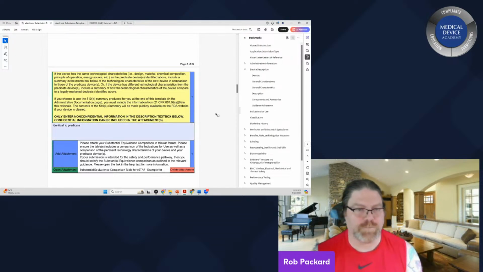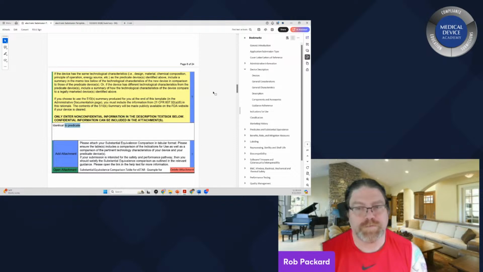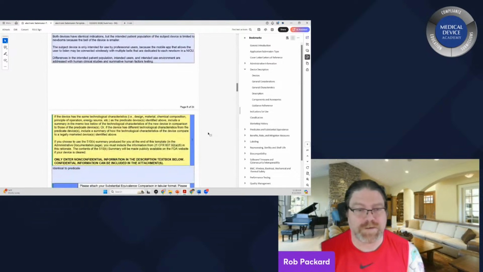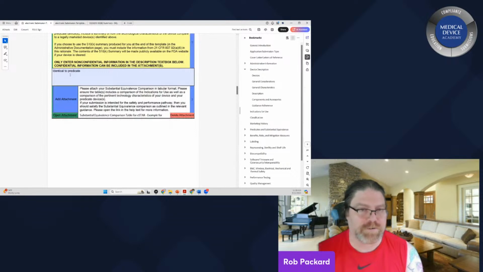And then we would be done with that section. But that's not actually true in this case. We had some technological differences, and you have to explain those. But there, in a very short amount of time, we basically completed the entire substantial equivalence section. I just need to write a better explanation here.